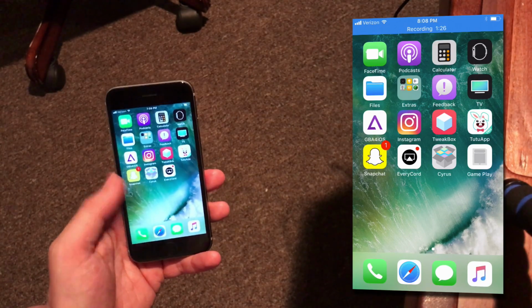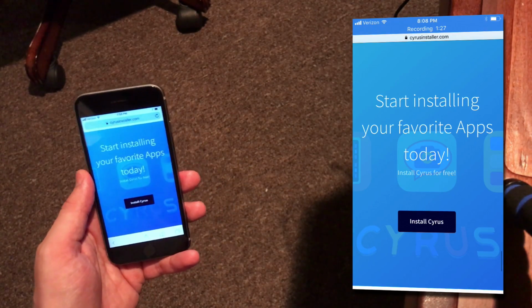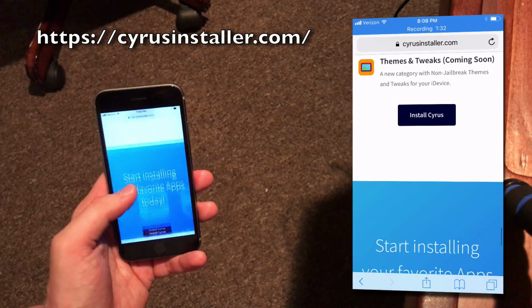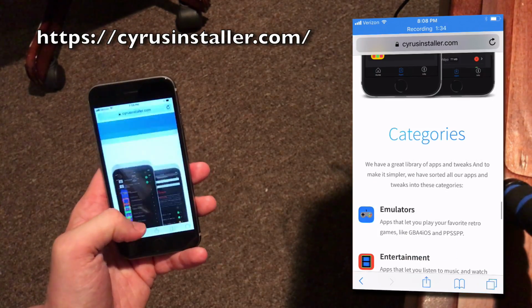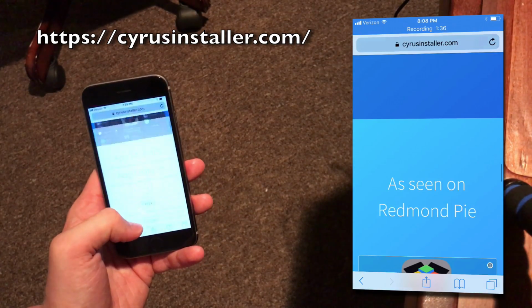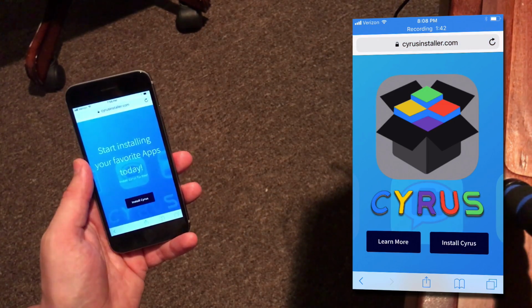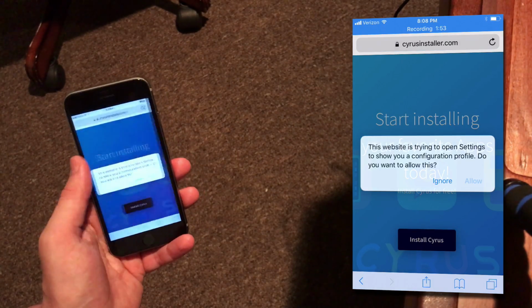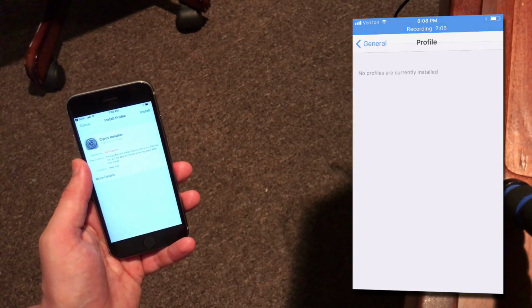The first step is pretty easy. Go ahead and open up the Safari browser. Type in cyrusinstaller.com, and you will get to a page that looks like this. Now you're going to have to scroll up to the top here, and you're going to see a button that says Install Cyrus. Go ahead and click that. Click Install Cyrus again. Click Allow, and it will bring you to the Settings application.